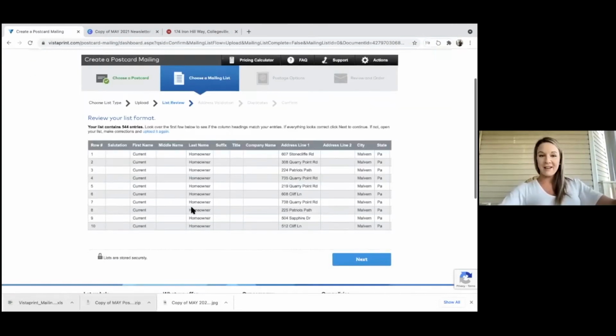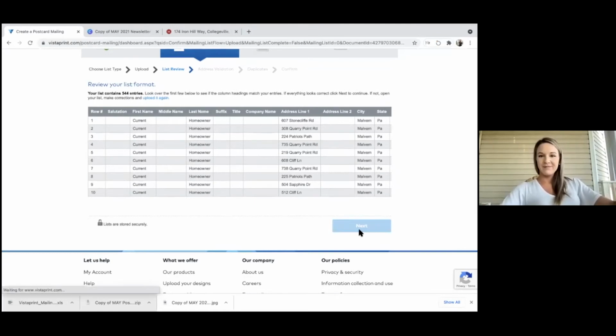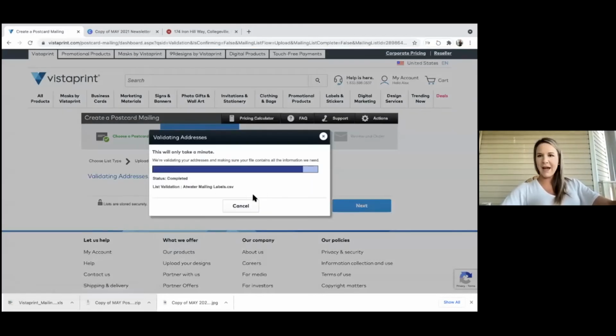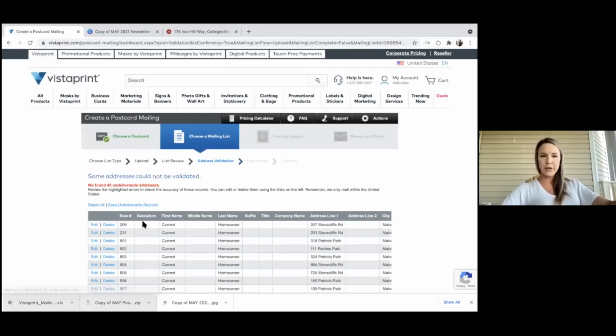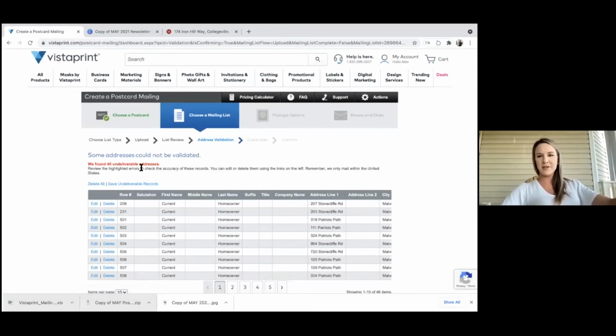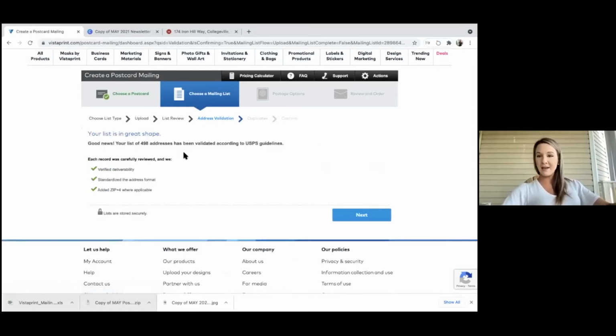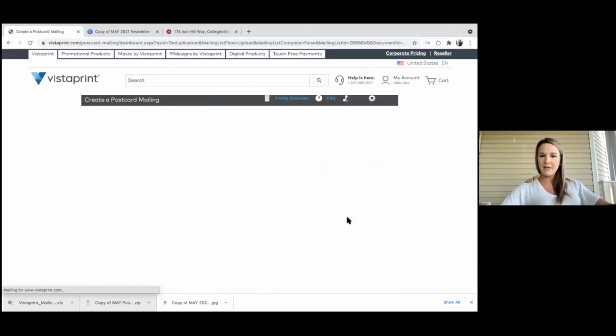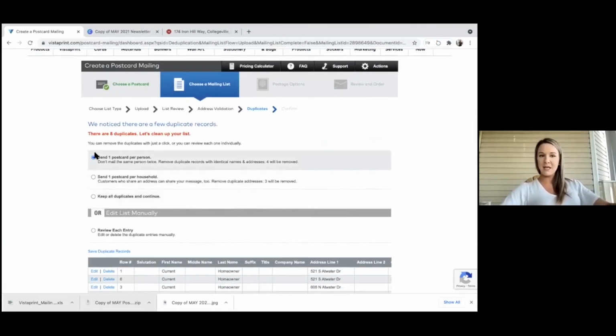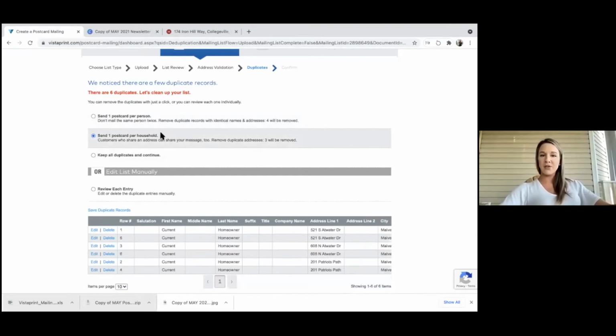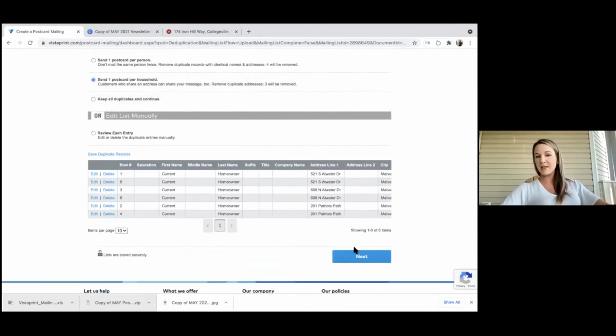So once you have that in, you just hit next, because it's all going to be correct. You might have duplicates, and they'll remove those for you. If you have undeliverable addresses, since this is a new community, it's not seeing all of these as being current. So just because I don't want to waste money and risk it, I'm going to delete those ones, and maybe I'll try sending them at another point. But you might have some that will say it's undeliverable. Again, see duplicates. Send 1 per household. I don't want to have a household get 2. That's a waste of money.